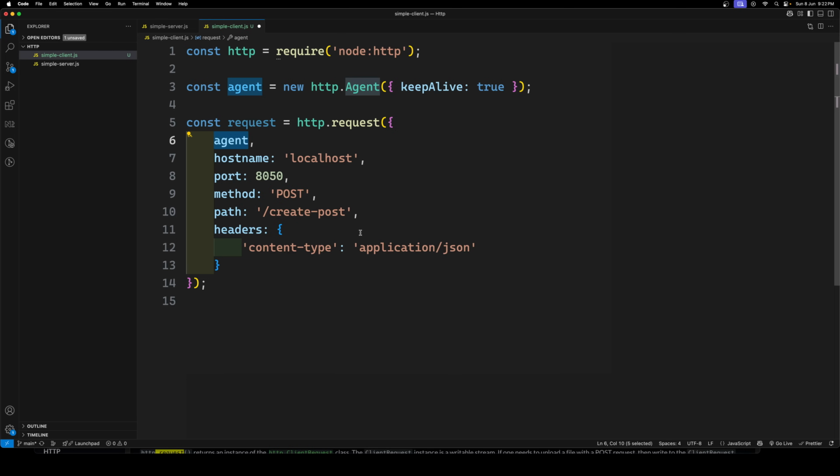And the path, this is the URL path like create post. It tells the server what resource we are targeting. And the last one is the headers. We are setting content type to application/JSON because we are sending JSON data. If you don't specify an agent, what will happen? Node creates one automatically, but defining it gives us control over the connection management. That's it.